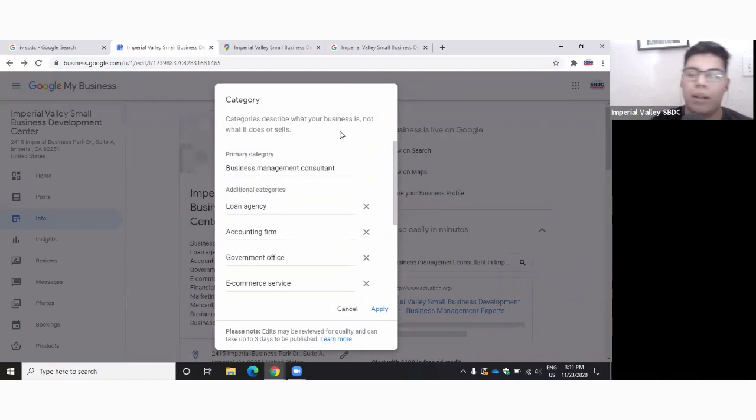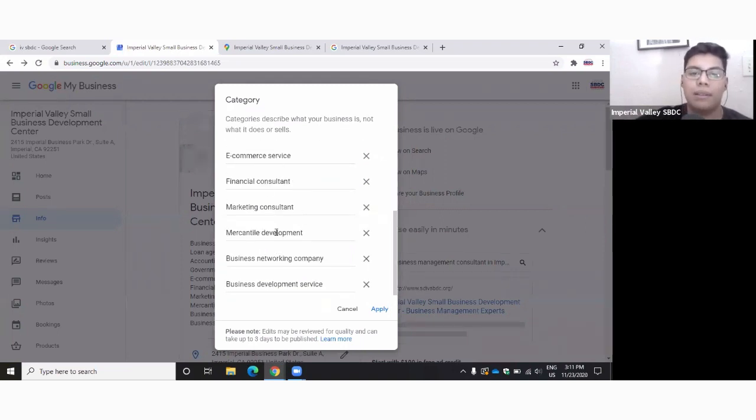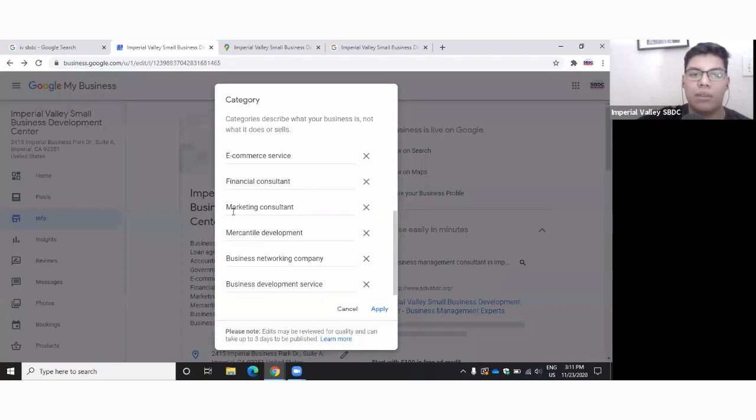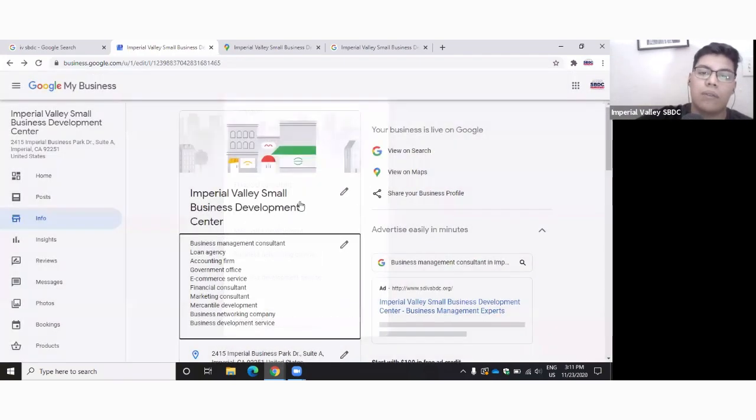Because this is a little bit of what our business is, and how different people search us and identify us. So those are the categories that I would put in here for the business. Okay, so we put in loan agency, accounting, government office, e-commerce service, financial consultant, marketing consultant, because we basically are this agency all in one, right? So those are the different ones that you can edit.